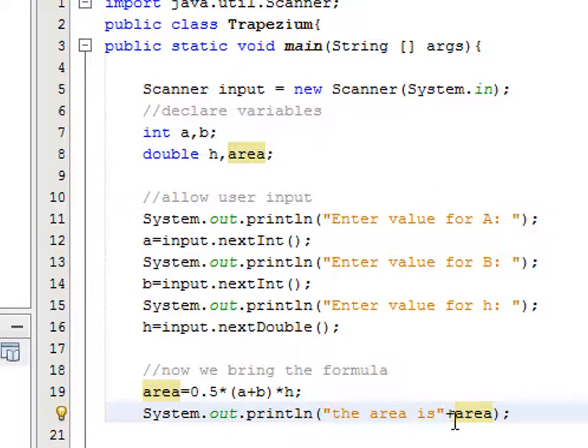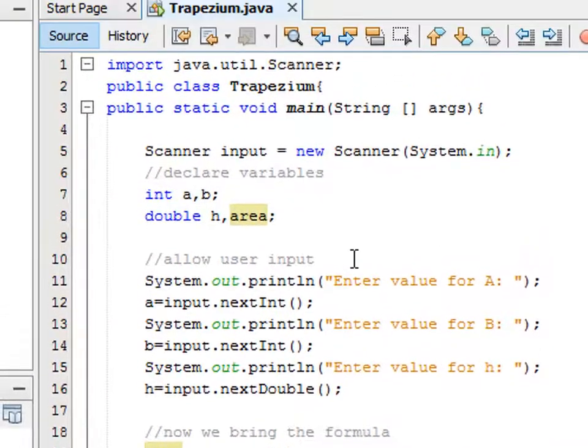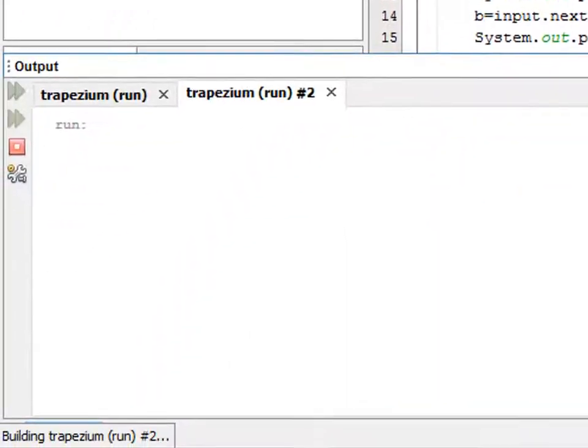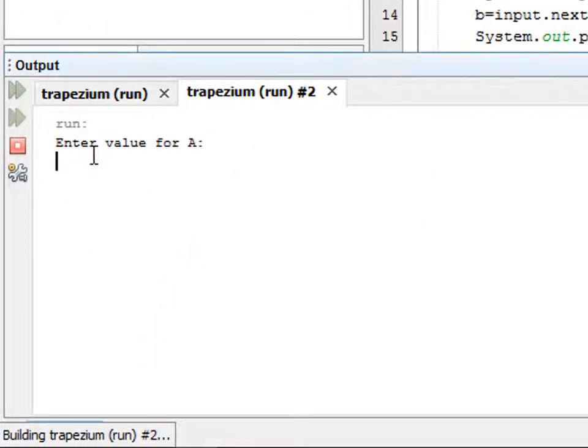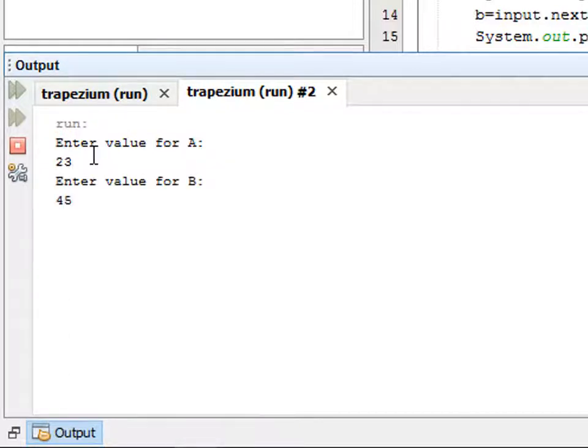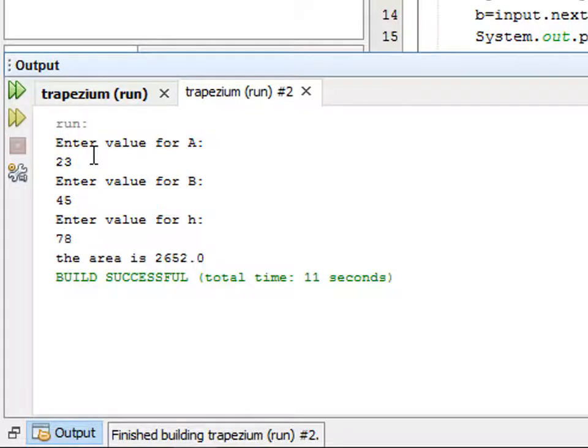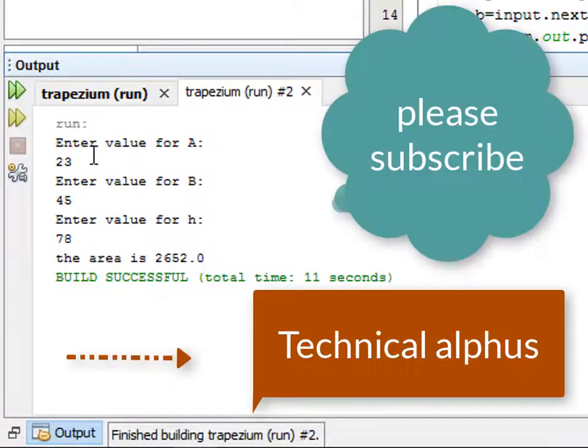So let's paste this, come here, after is, put some space, run again. So value for A is like 23, enter. Value for B is 45, enter. Value for H is 78, enter. The area is 2652.0. So this is how we find area of a trapezium.